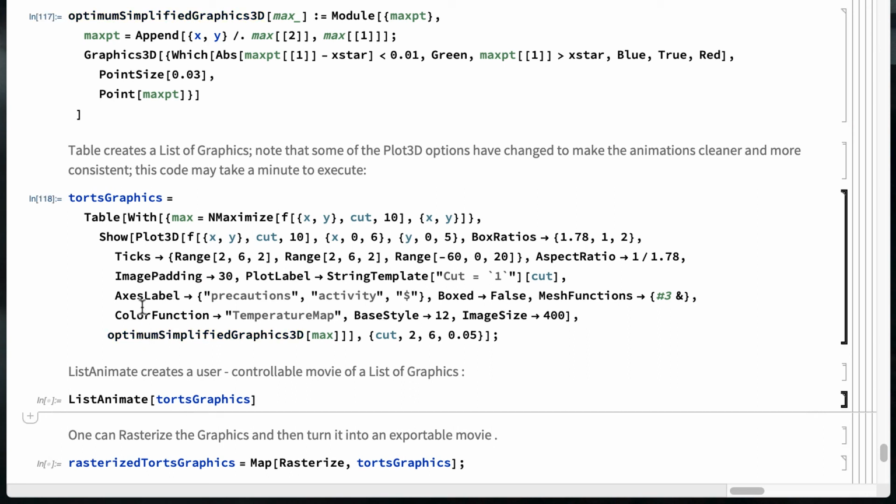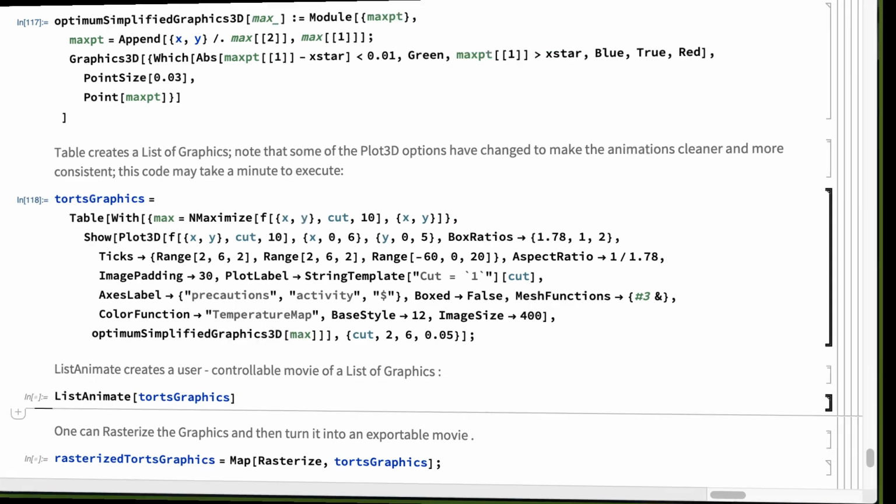And here we've got Table. It's basically building a lot of graphs. Just like in a cartoon where you have to draw each cell of the cartoon independently and then stitch it all together, that's what we're about to do here. We're making each cell of the cartoon programmatically. That's going to create a list of graphics called torts graphics. And then we're going to use ListAnimate to visualize that. I'm going to cut the movie here, and we'll resume when it's done.